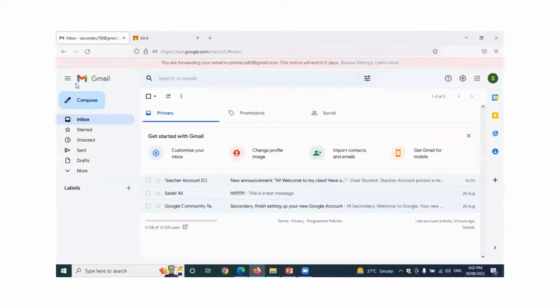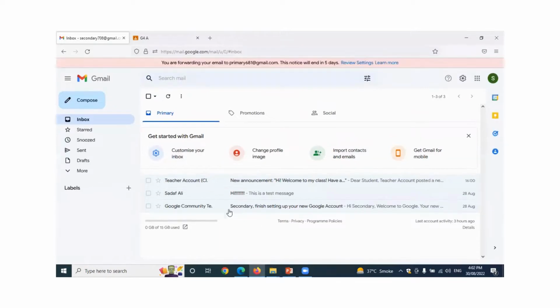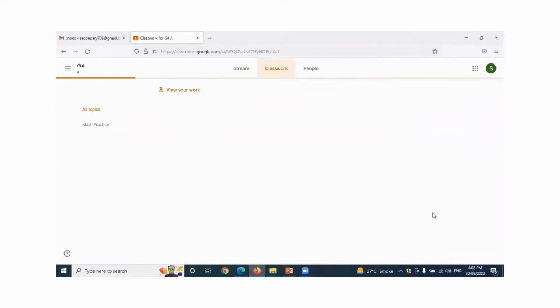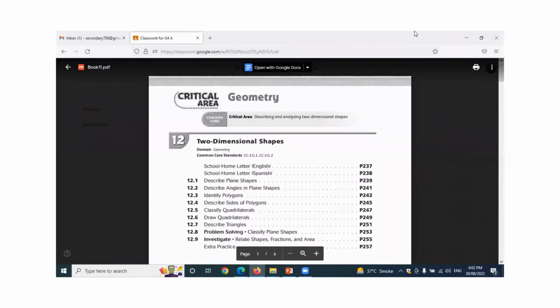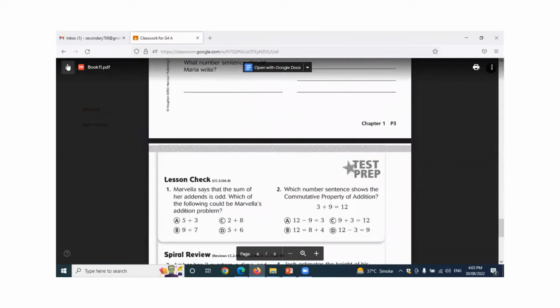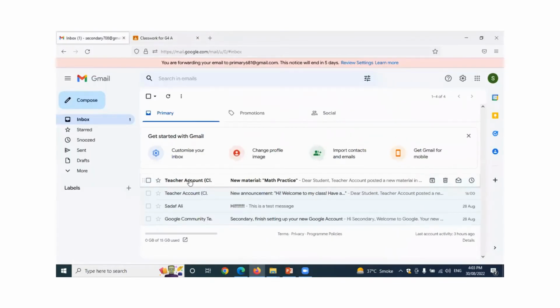I go to my student's account and see if something has been uploaded by my teacher. Okay, where is my class? Okay, so I find this topic, math practice, and the materials uploaded here. And as a student, I'm supposed to go through it as per the description of my teacher. This is it. And I get notified through my email also.